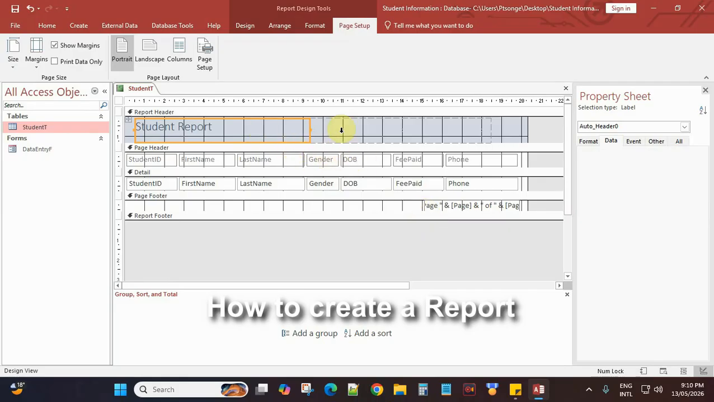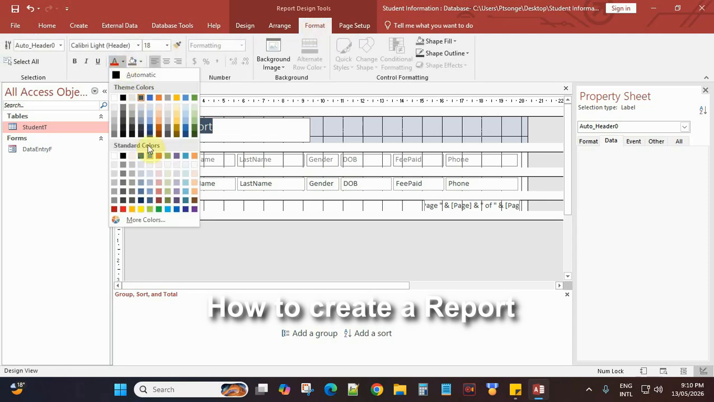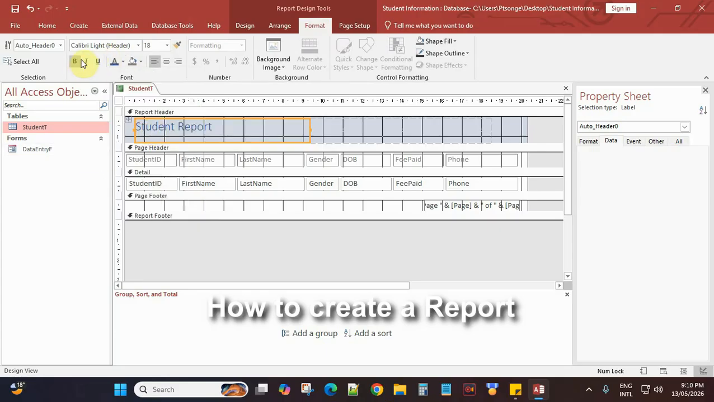All right, so what we are going to do is I'm going to change the color of this label here. Select it, and I'm going to change a color. Again, I'm going to change maybe dark blue. Okay, and bold it. All right, I think that's okay.